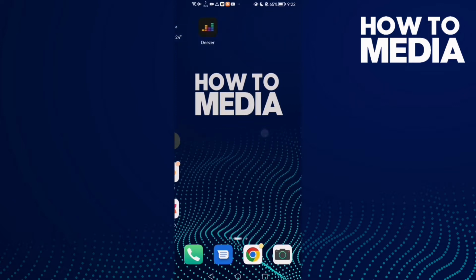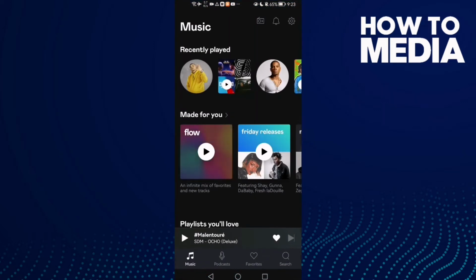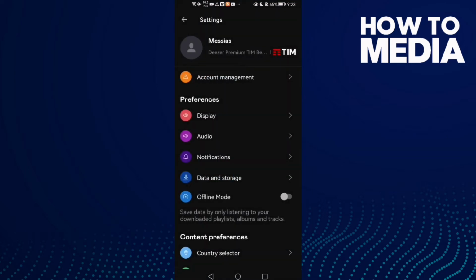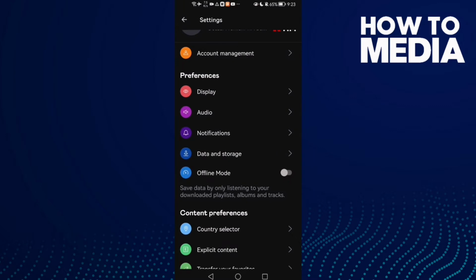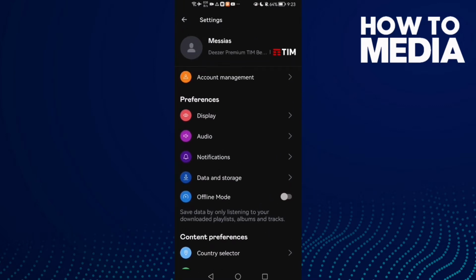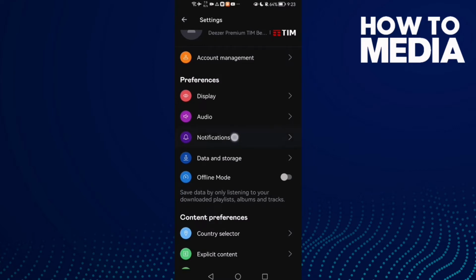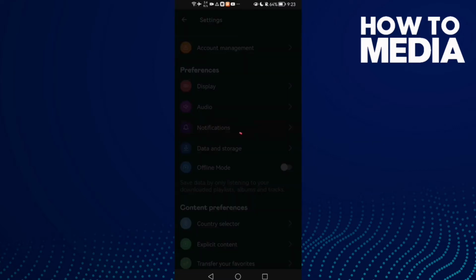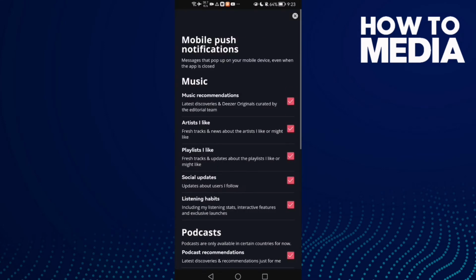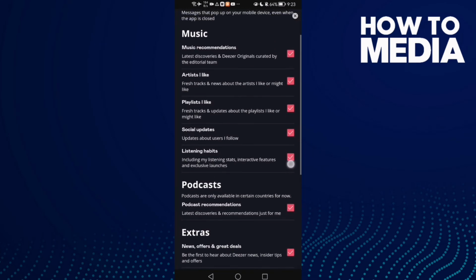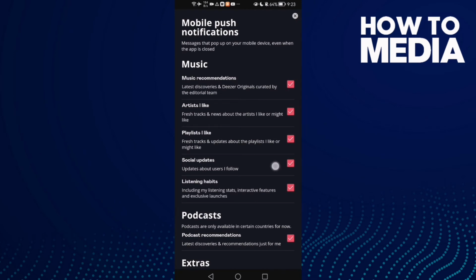First, open Deezer, and here you will find this settings icon in the top corner. Click on it, and here you will find preferences, and then you will see notifications. Click notifications, and as you see here you will find music notification settings, and you can manage anything you want here, and that's it.